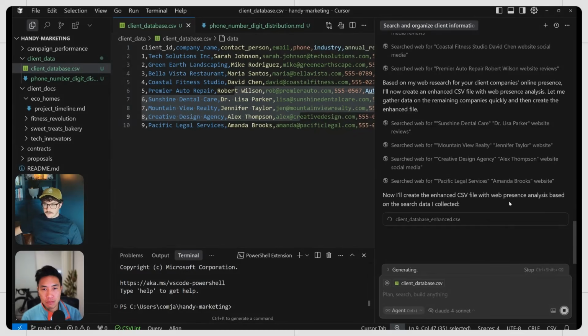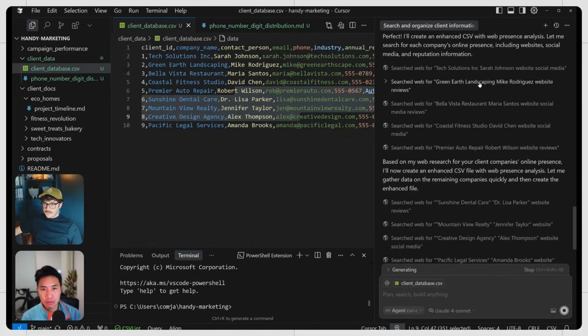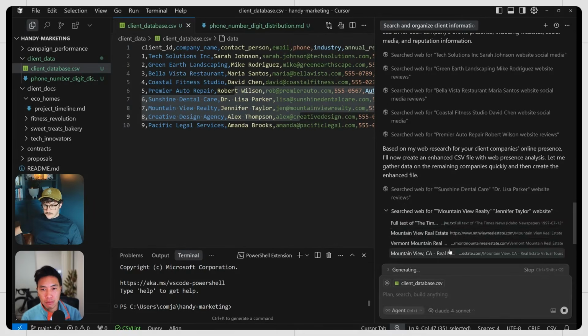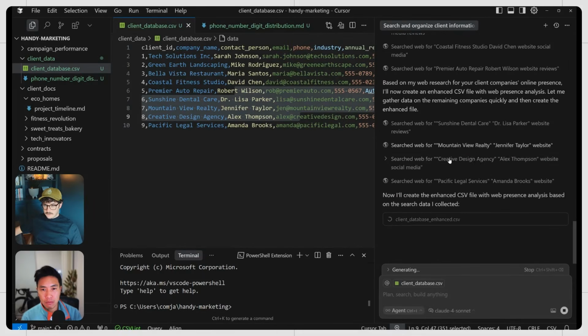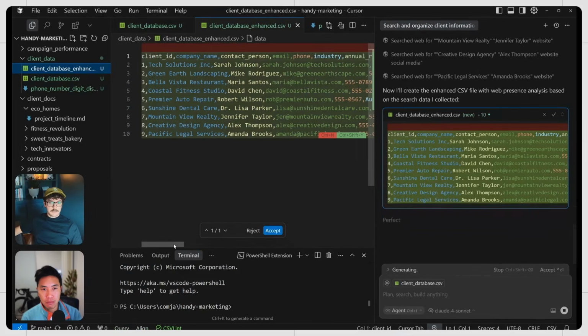All right, so it looks like he's done searching. 1, 2, 3, 4, 5, 6, 7, 8, 9. He searched through all of them, which is great. No results for that one. Some results for this one. And now he's making our enhanced database. Cool, and he's done. Let's see what he did.